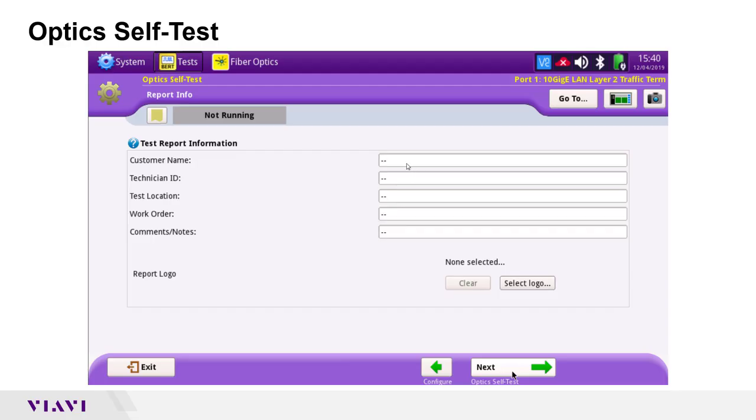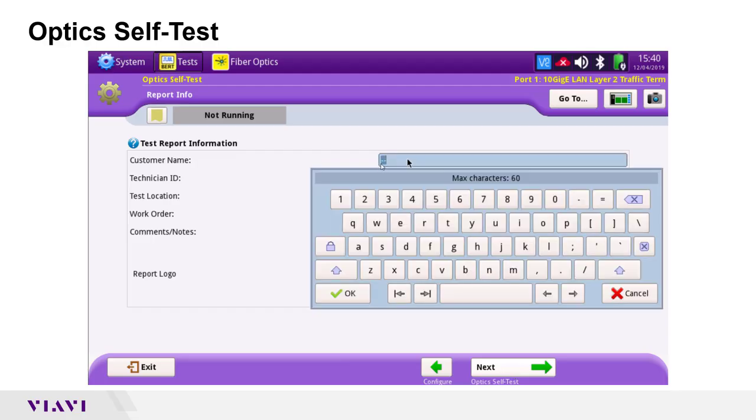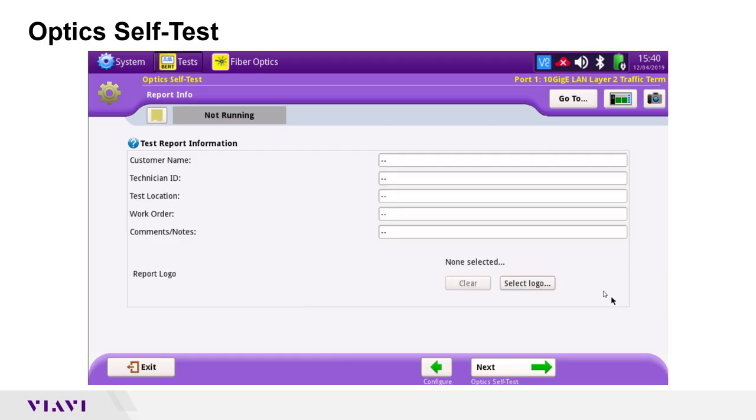The next thing you do is you could put a customer name on your current test, and then technician ID, test location, work order, and the notes. And you can also select the logo and put your own logo on the report.